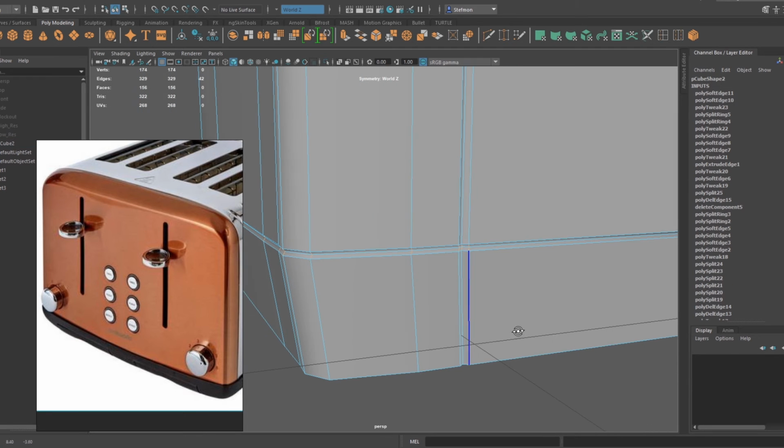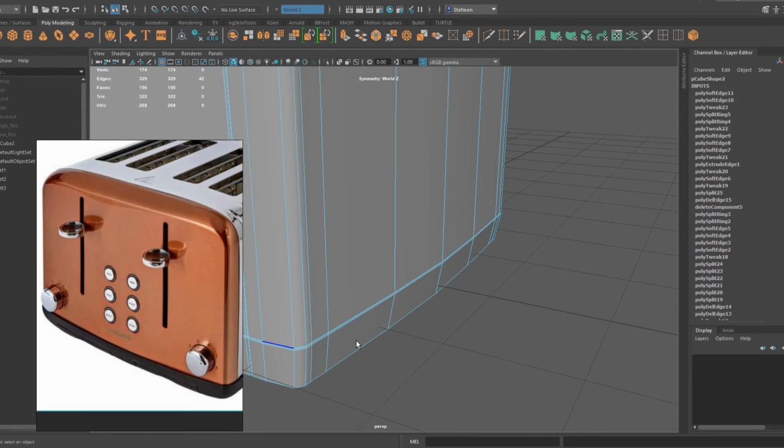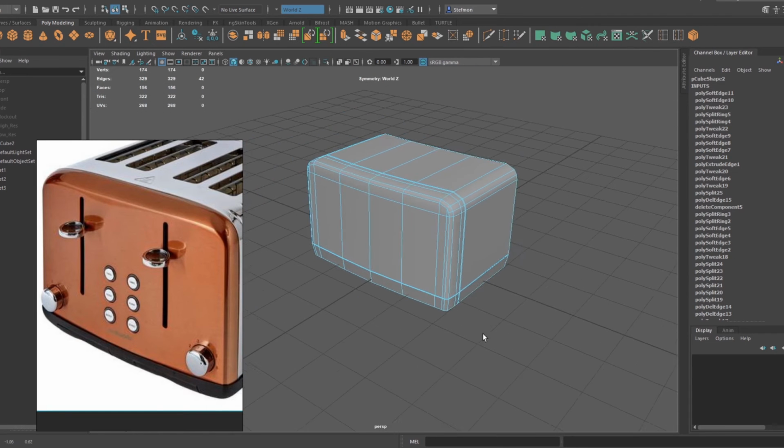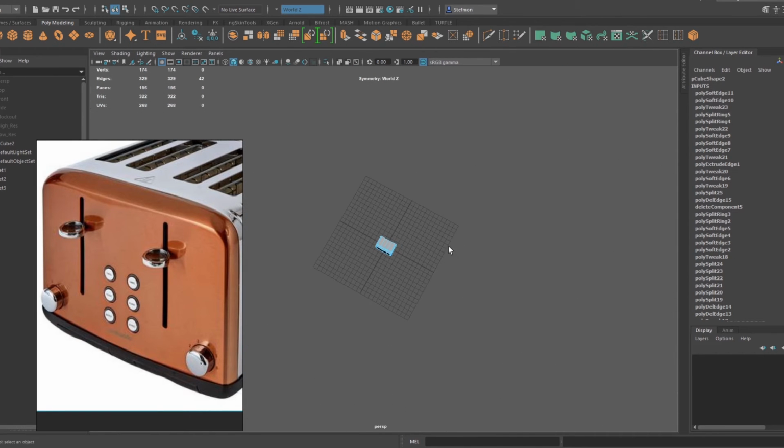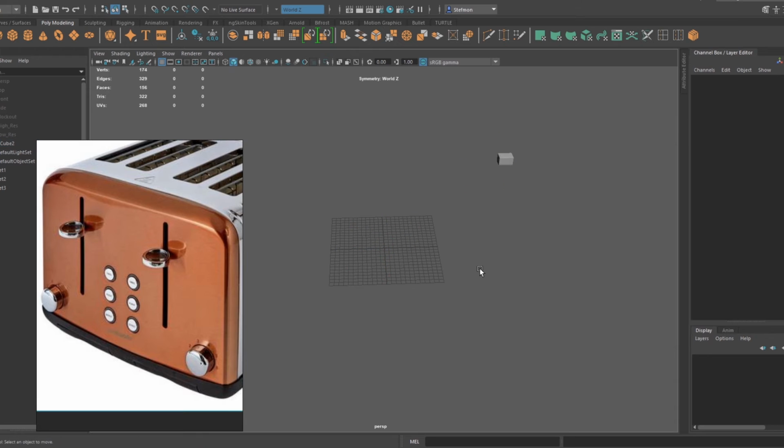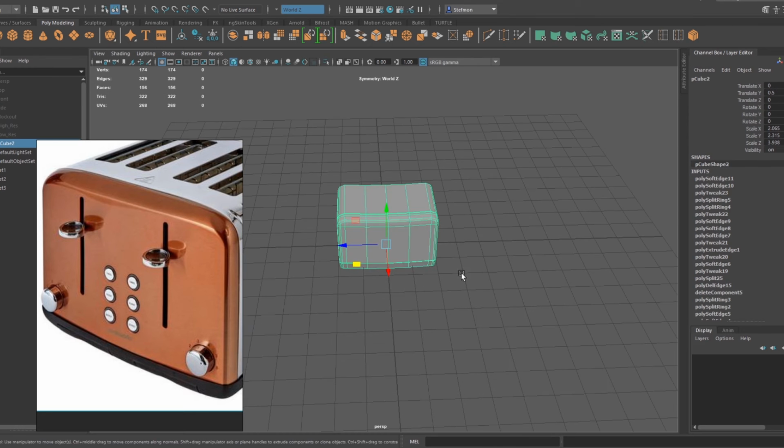And this one, I want to, and notice I have world Z symmetry, so it's doing the same on this end. I don't have to worry about it. You use world because it's in the center of the world, so it always knows what's on either side. If it was over here, world symmetry wouldn't work because it's counting the world, not the object.